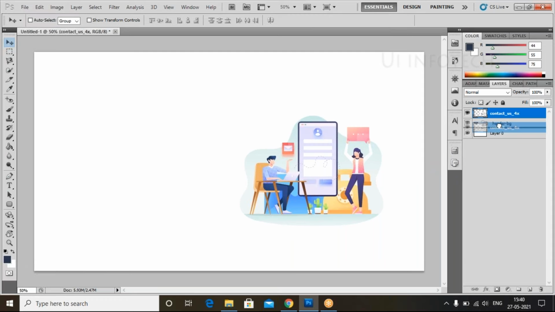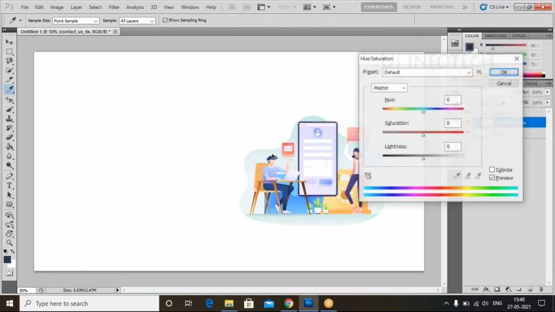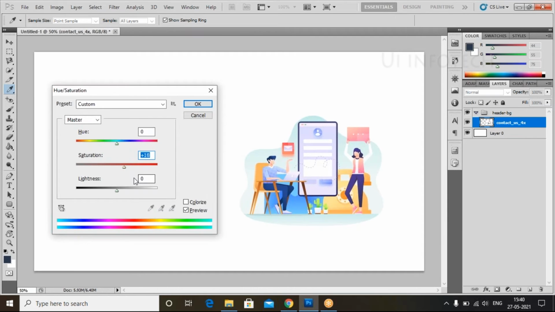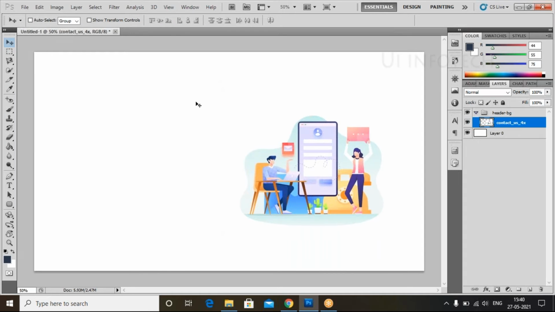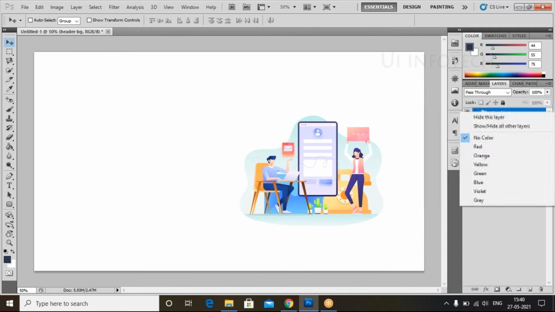Now, if you want to apply more color to this one, look at this image, it is a smart object. Right click, place files here, and I'll drag it into this group and use Ctrl U. In the saturation, I'll just increase a little bit. Look at this, if you increase this, it will give more saturation here. Click OK. Place the image here. Now I completed this header BG.